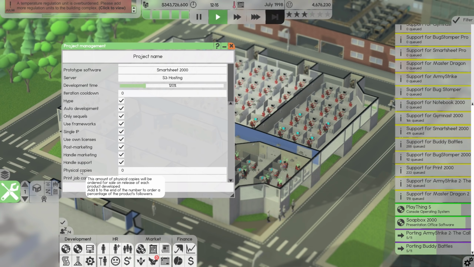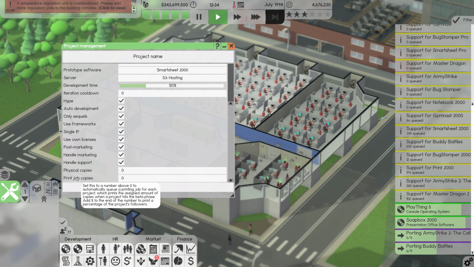In terms of physical copies, so this is the amount of physical copies that will be ordered for sale on release of each product developed. Add percent to the end of the number to order a percentage of the product's followers. And set this to a number above 0 to automatically queue a printing job for each product, which prints the assigned amount of copies when a product hits the beta phase. Add percent to print a percentage of the project's followers.